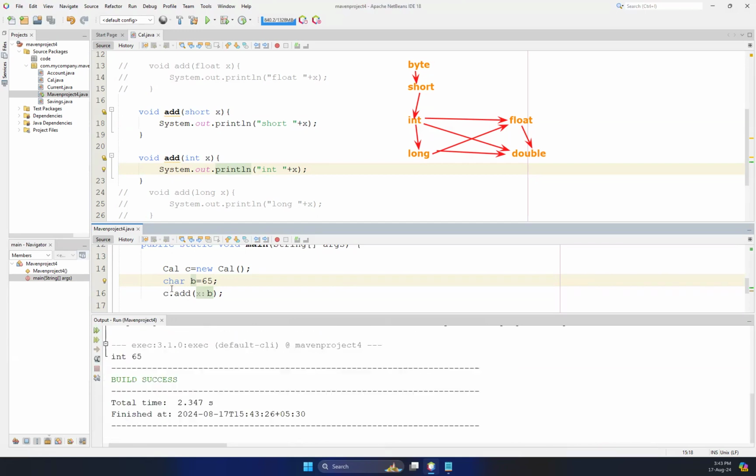Now you can see here a character value, this is a char value, right? Char gets converted to an integer. Therefore, even for short it doesn't go. So if it is a character value, then here you can have char, and then you can have the arrow from here to here. Then char can be int, long, float, double.